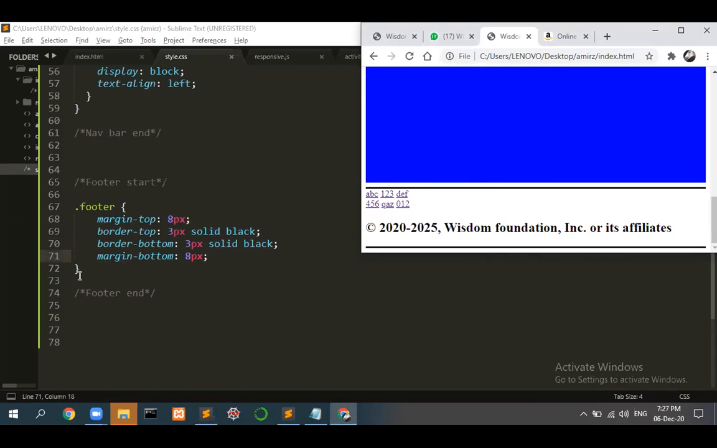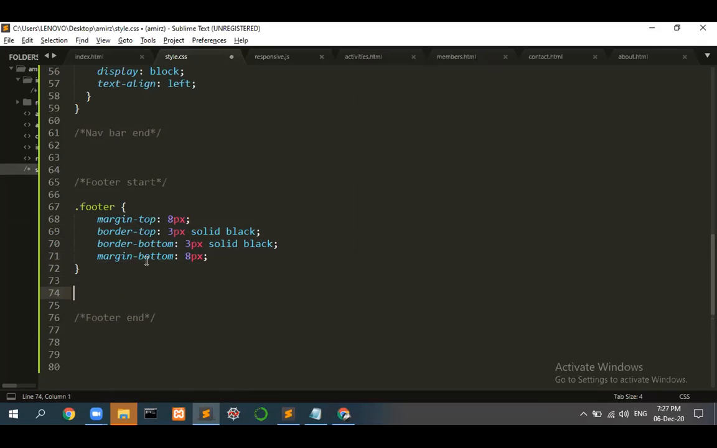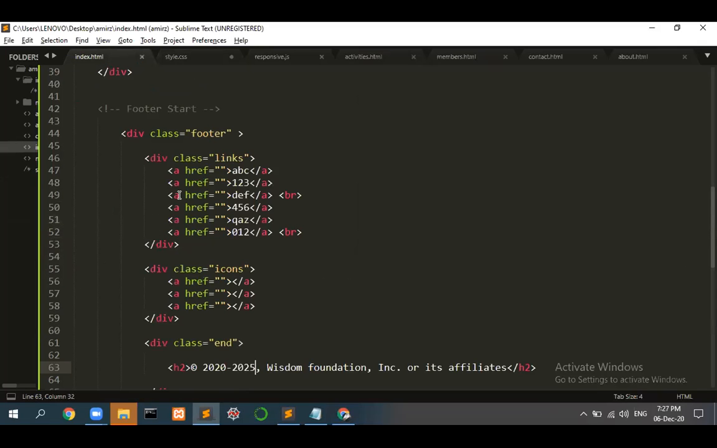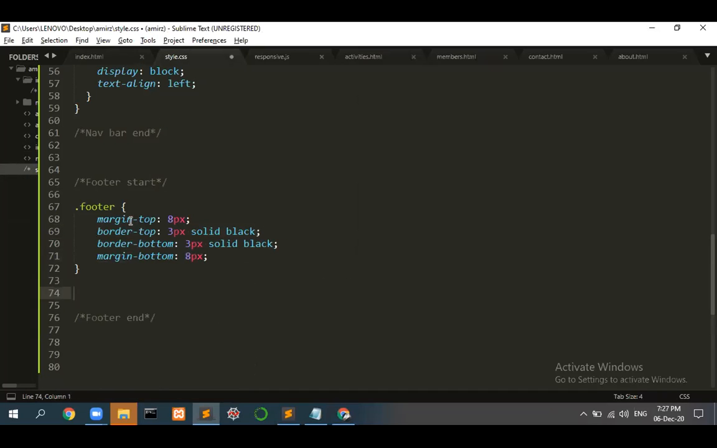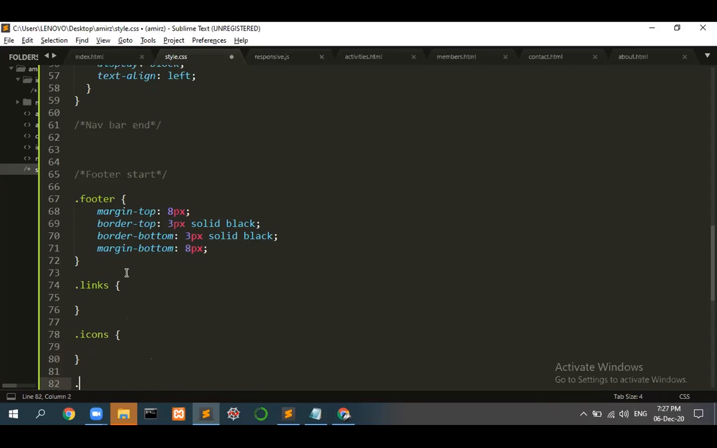So we will add social media icons. Okay, now what we will do, we have to style our icons, we have to style our links, and we have to style our end. So for first thing is links. Then next is our icons, and the last is our, I think so, end. Yes, end. Okay.